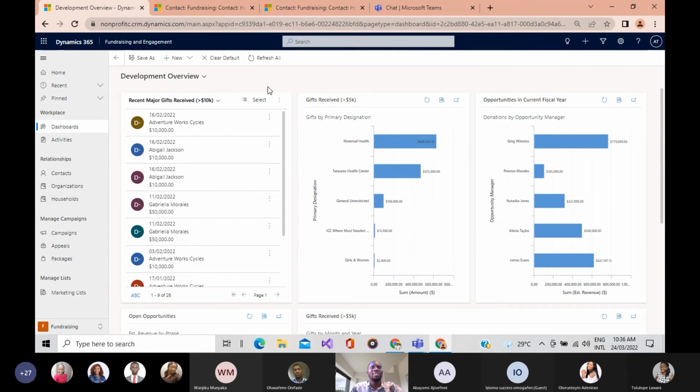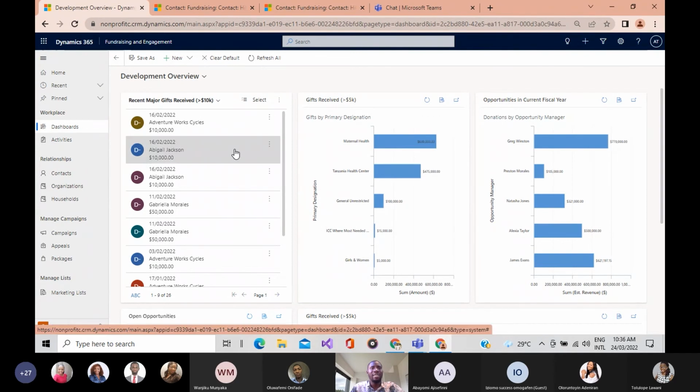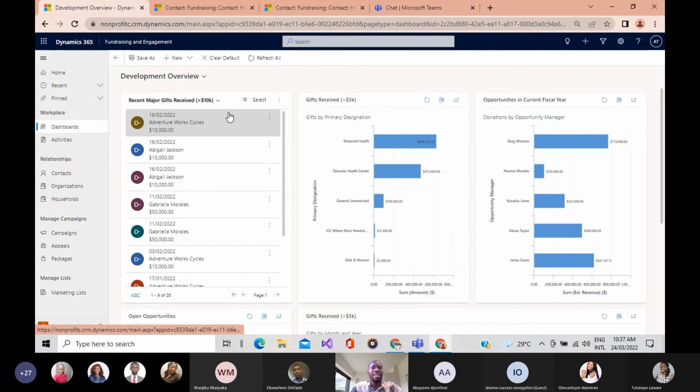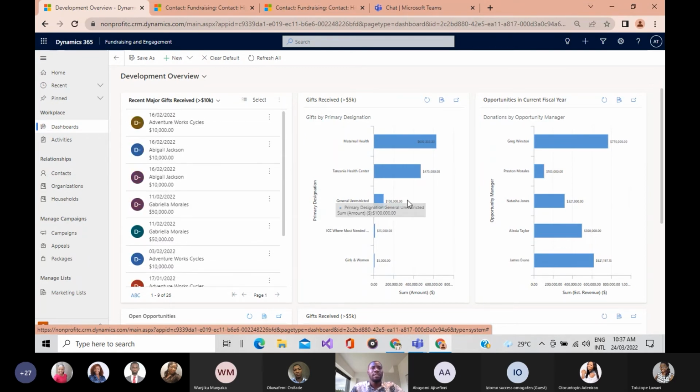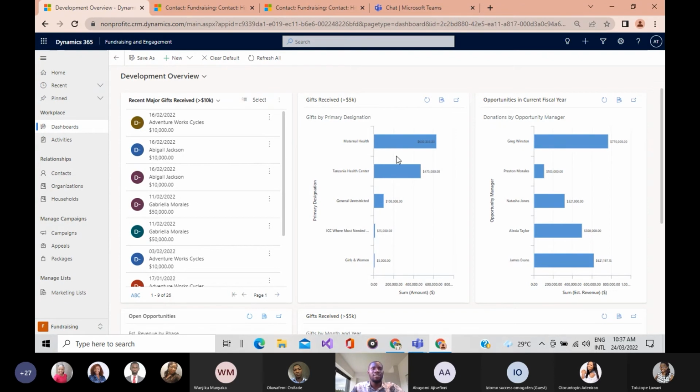So here we are presented with information regarding recent major gifts being received. So here on this list, we are able to see recent major gifts received by the organization. So we have recent major gifts received that are greater than $10,000. So we are presented with a list of the donations and the date the donations were received. Next to it, we have gifts received that are greater than $5,000. So we have the gifts by the primary designation on this bar chart here.